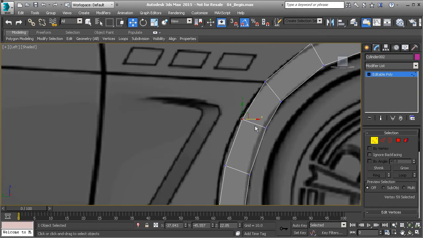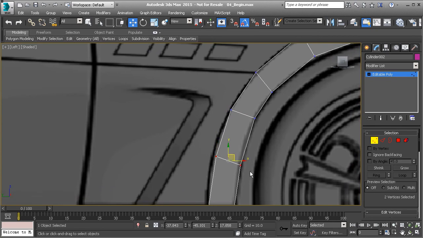If you need to, you can come in and move these verts a little bit, but try not to have it move too much. That chamfer is really supposed to help with that.